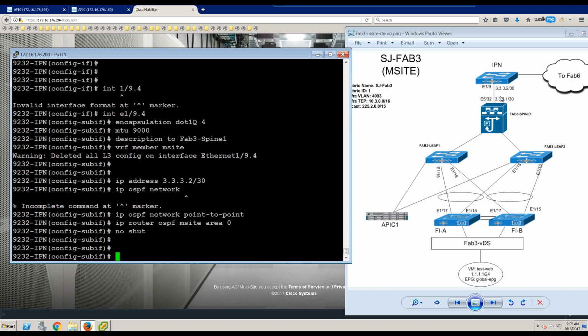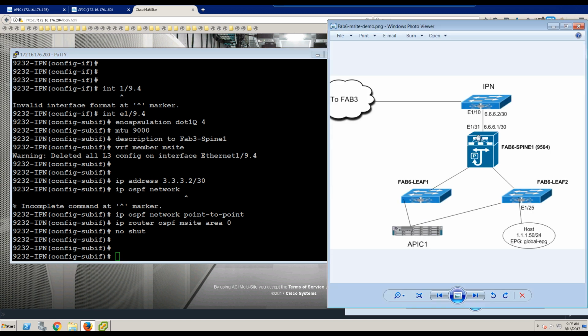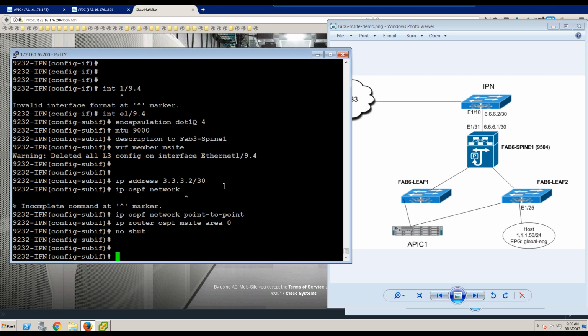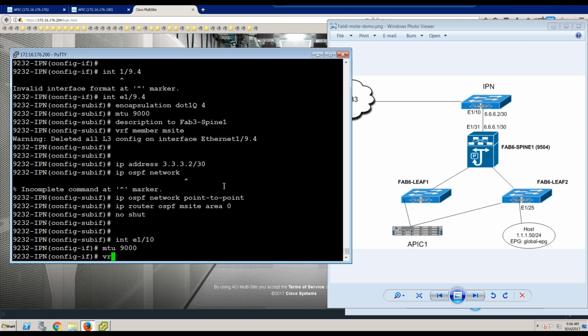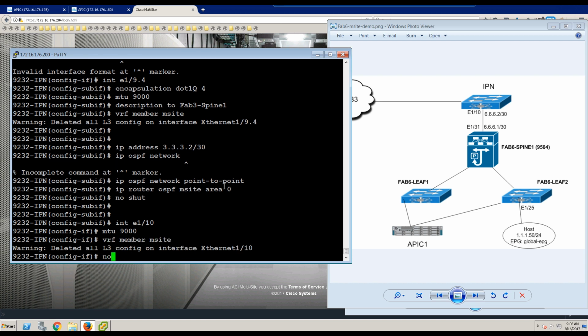Okay, so that's for going down to my first site. So this guy here has been configured. If I change my topology to look at 6, let's do this guy. So he's using port 110, so I'll pretty much replicate most of the same configuration. So I'll go into 1/10. I'll go ahead and set the VRF first, so we'll go MTU 9000 quickly. VRF member multi-site. And make sure we unshut it.